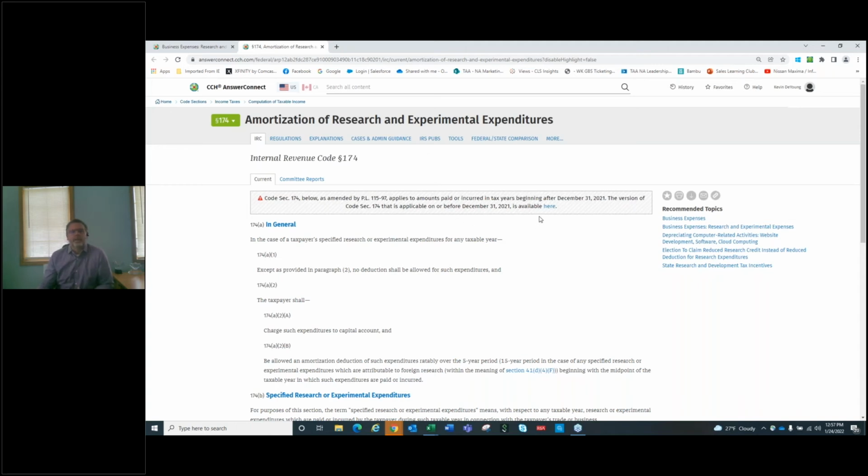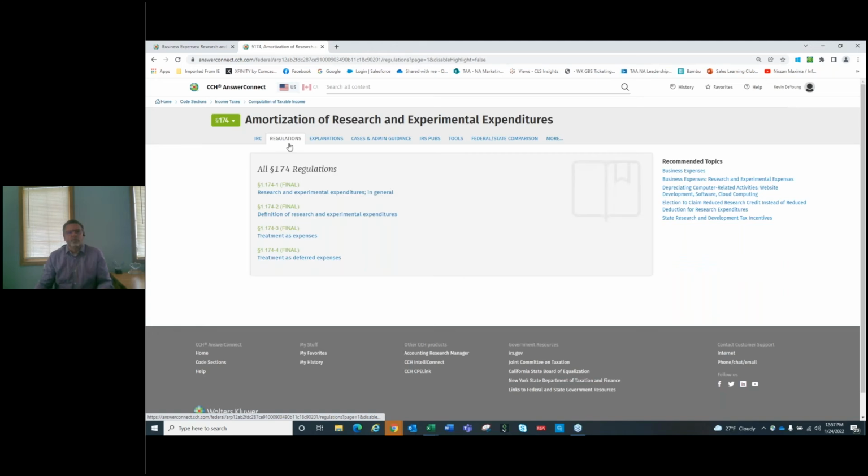What I do want to point out here is we do allow the researcher to toggle back between pre and post, old law versus what the new law is currently. So you have that ability. Kathleen had talked about some of the regulations. We also make those available for you here as well.